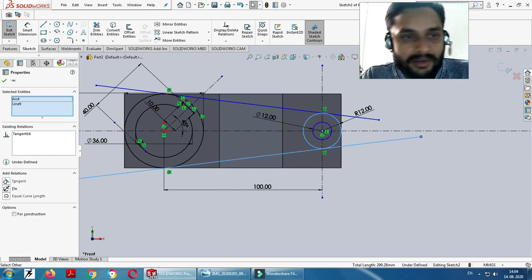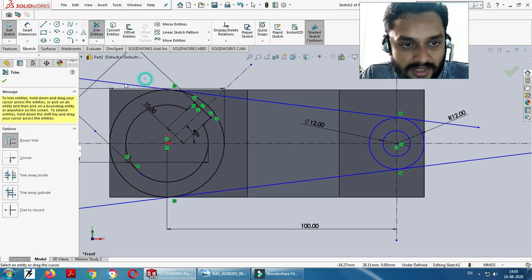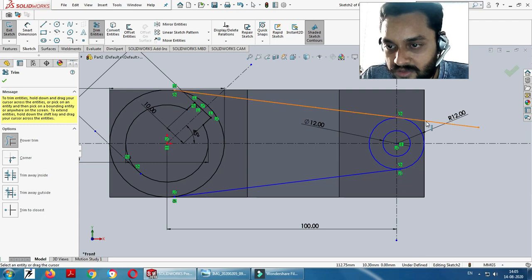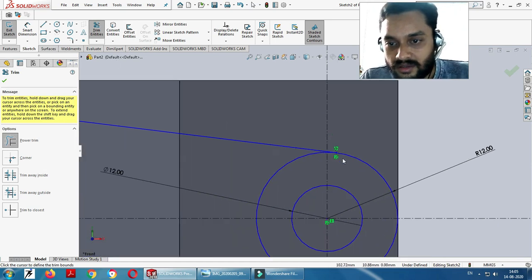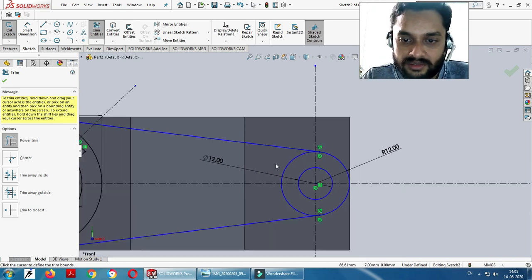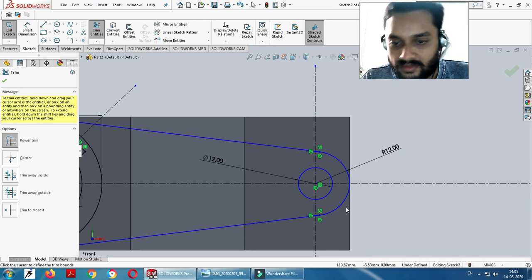So now the next thing, you can remove with trim entities. I'm using the trim command. Just a minute, correct. Now this is not required, so I'm removing this.